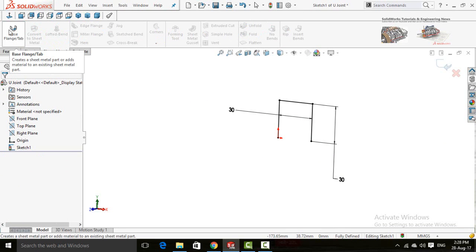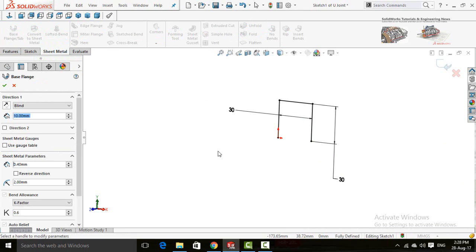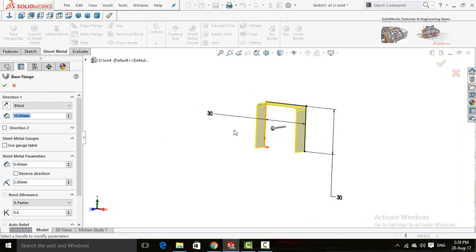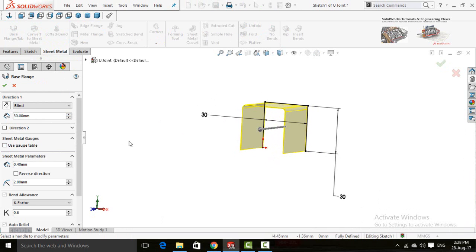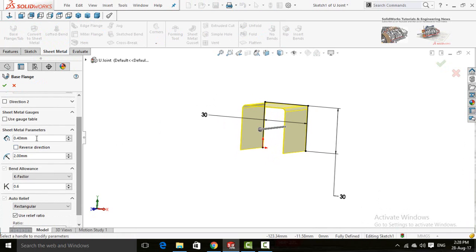Now in the sheet metal tab, select base flange tab and extrude it on direction 1 up to 30 millimeters. Keep the thickness 0.3 millimeter and bend radius 1 millimeter. Press OK button.